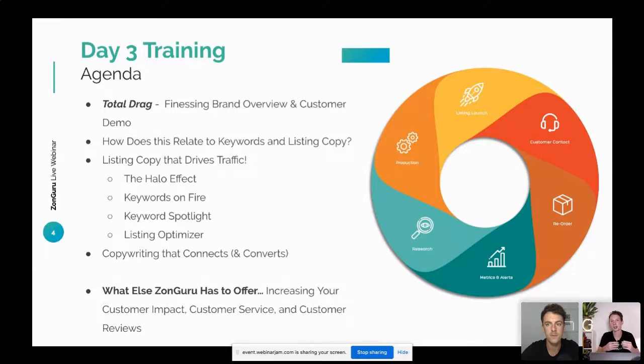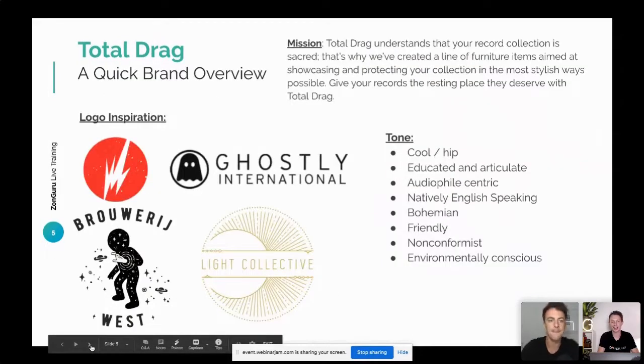It's a fantastic way to drive traffic super fast, organically, early. And then also, we've basically scratched the surface with what ZonGuru has to offer so far. At the end of this presentation, we'll have about half of the tools fully explained and demoed in depth. But we also want to show you at a high level what else ZonGuru has to offer, and how can we help you increase your customer impact, your customer service, and your total number of customer reviews.